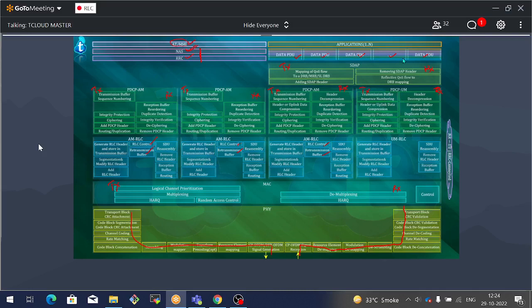So gNodeB won't be generating the data, because I have considered NAS and data to be shown here. So definitely this picture is a mobile equipment software representation, and their individual sublayers and what are their duties. Okay, so now we'll go dig deep into the details of whatever we have studied so far.